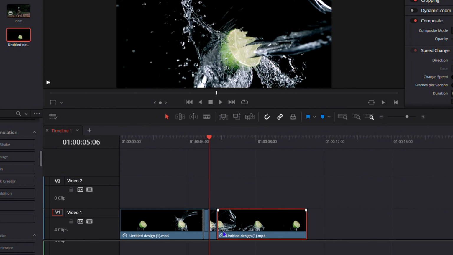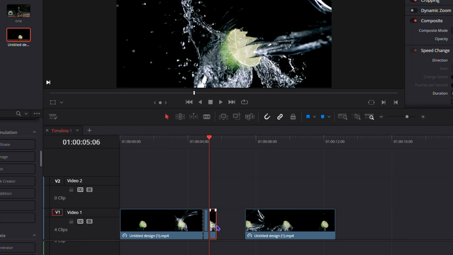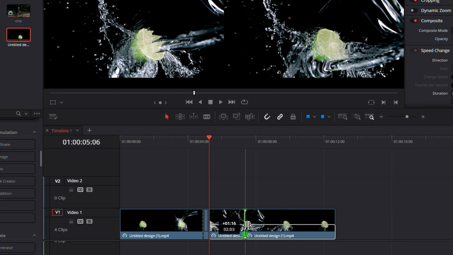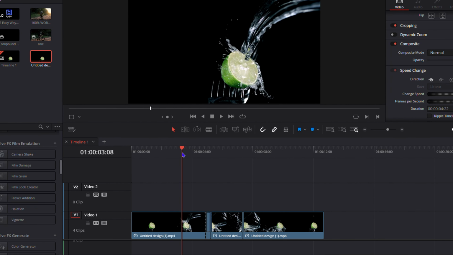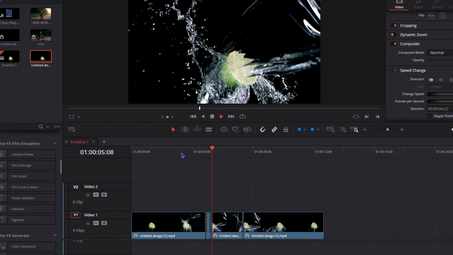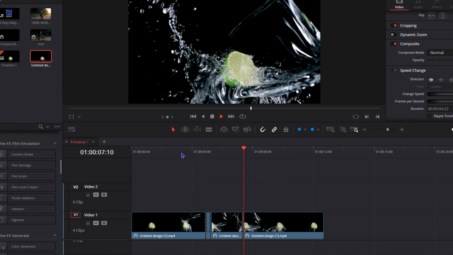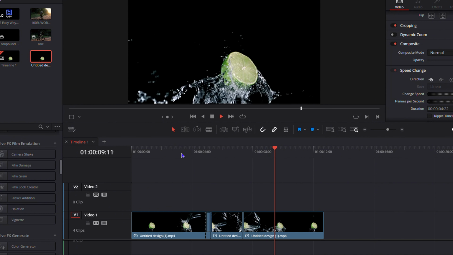Now, what you want to do, guys, is go ahead and move the part of the video, find that freeze part of the frame, and simply drag it to the way you want. Now, let's go ahead and play it so that you can see what it looks like. And that's it, guys. Very easy and very simple.